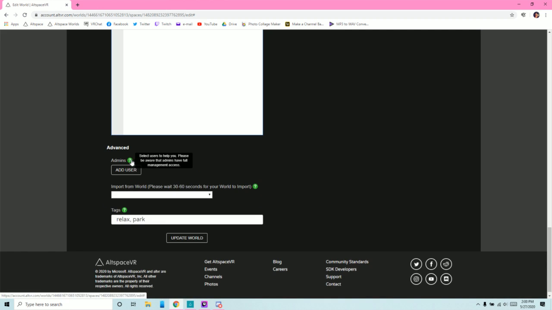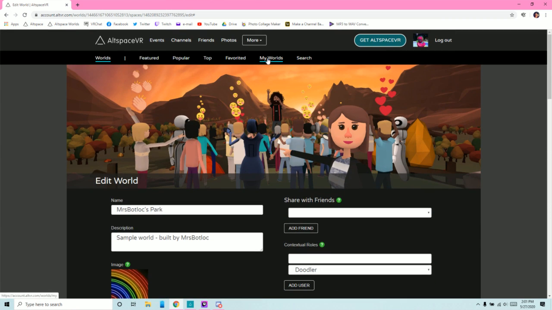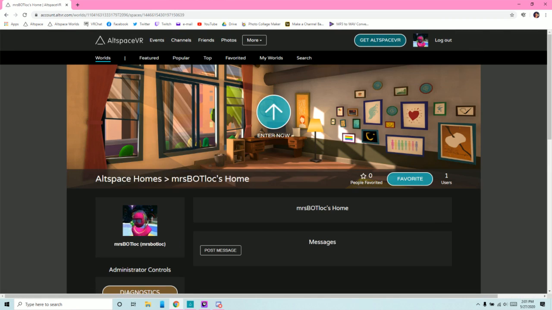You can add an admin to one of your worlds, but as the little warning box tells you, the admins have full management access. They can actually get in here and do whatever they want with your world. They basically have the same powers that you do. So be very, very careful who you add as an admin. Okay. So that is the world that we just created.